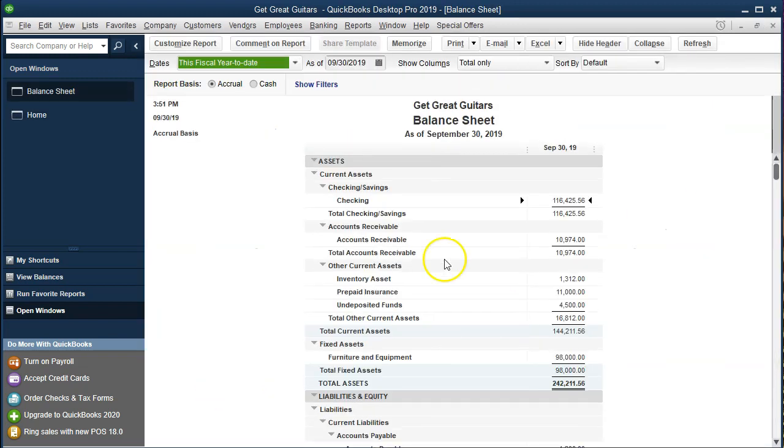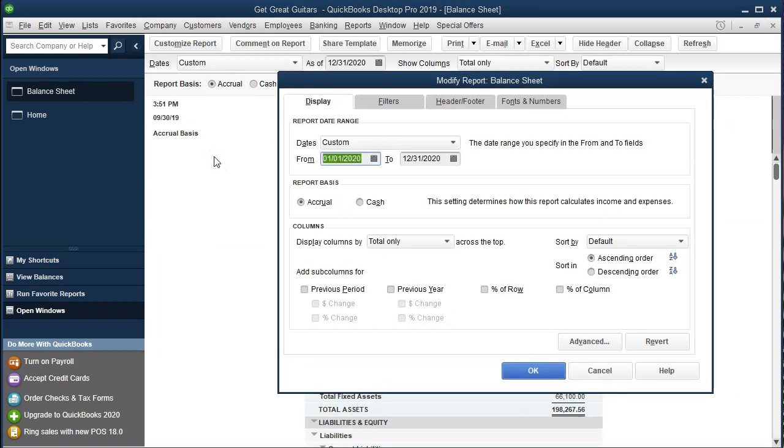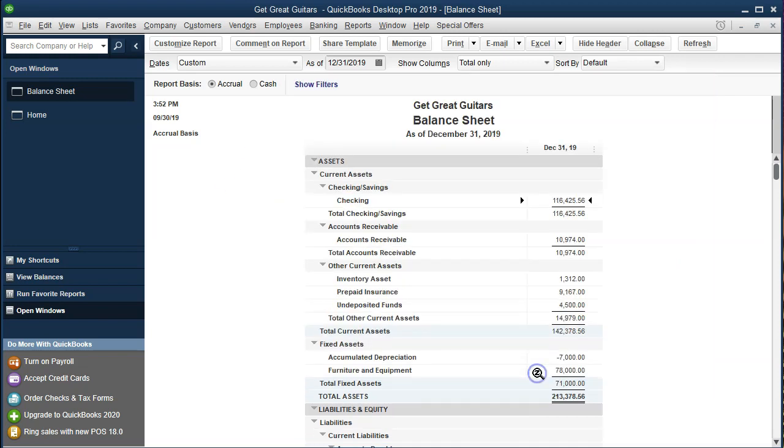Within the balance sheet, I'm going to change the dates up top to the customized report. Change the date range. Now this is going to be in 2019 for this data file. So it's going to be 01/01/19 to 12/31/19. And then so it's January through December. I'm going to say OK. And this is going to be our balance sheet.